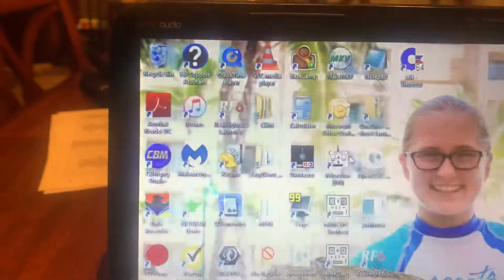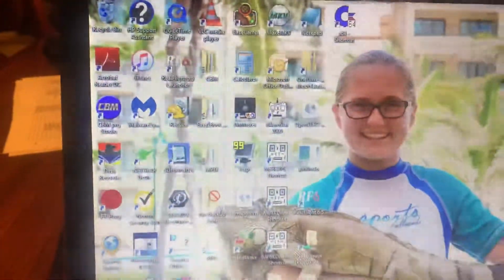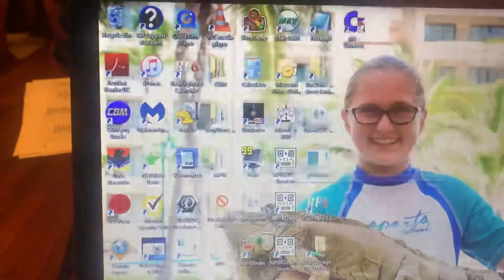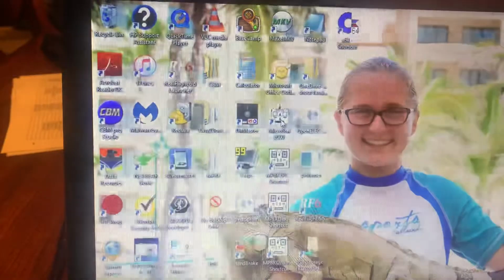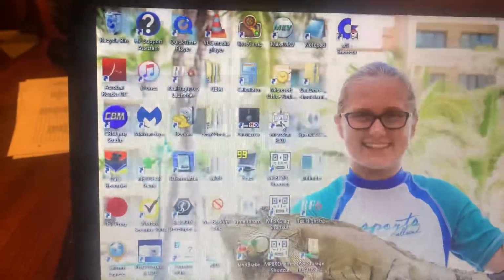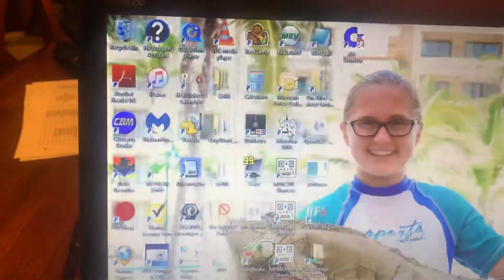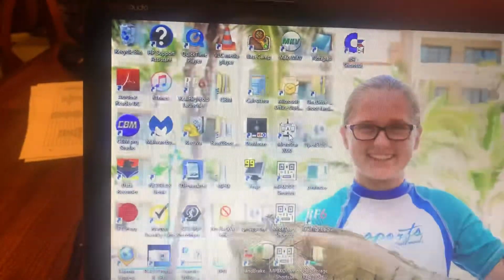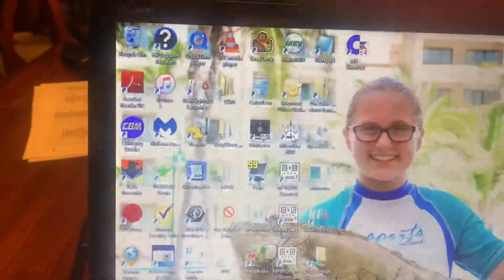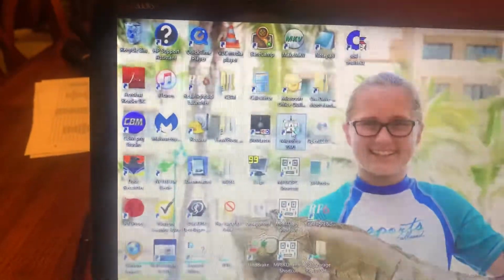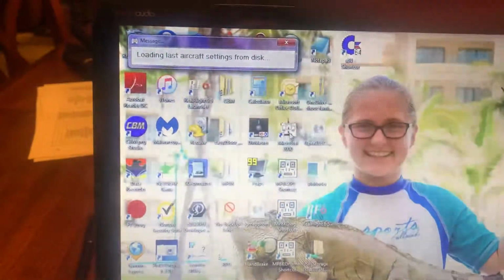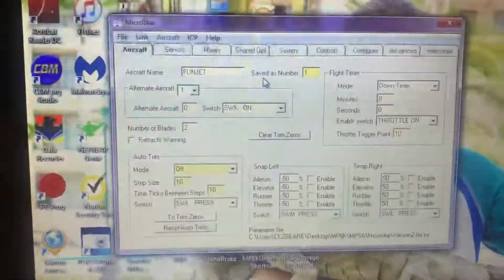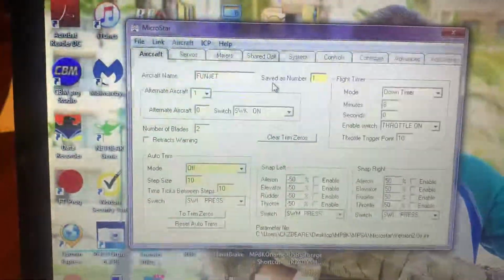Now again, unlike the MP8K PC applications, this MicroStar 2000 application, you don't have to add the COM port number to the command line. There's actually a place in the options once you run the program where you can specify the COM port. So let's go ahead and run the MicroStar 2000 PC interface, and this is what comes up. As you can see, there's a lot going on here.